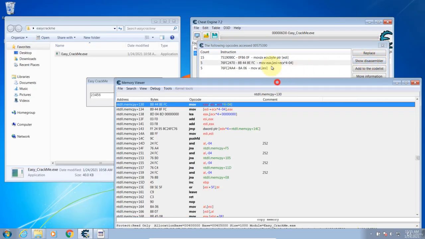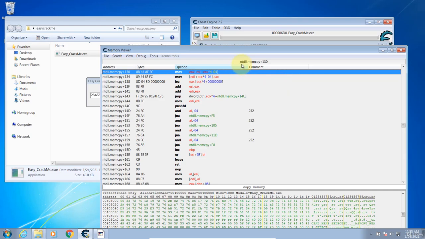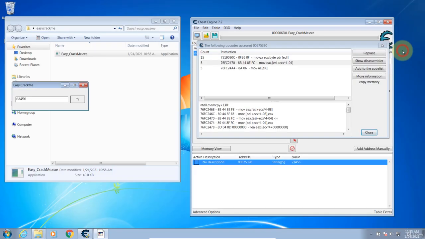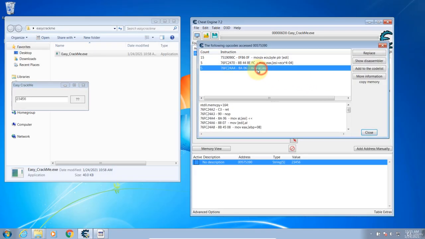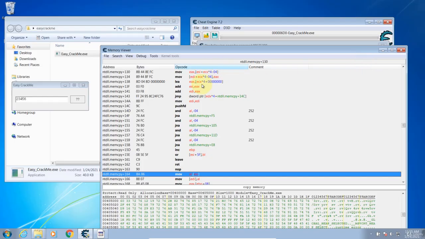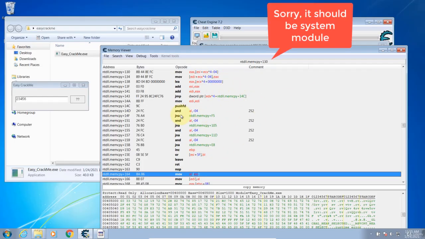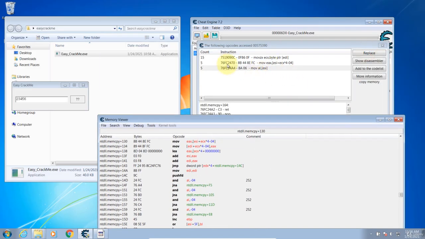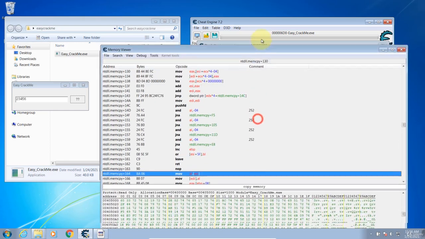And now we see we are in the system DLL, not in the user module. User module is this one, Easy Crack Me. Alright, so this is not the one we are looking for. Close this. Go for the second one. Click show disassembler. Again, we are not in the user module. So this is not the one we are looking for. But then when we close this, we find there's no more others. We only have 2. Both also show you the wrong module.